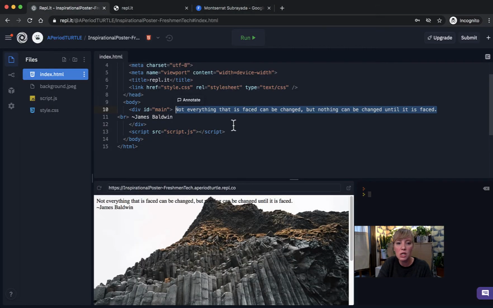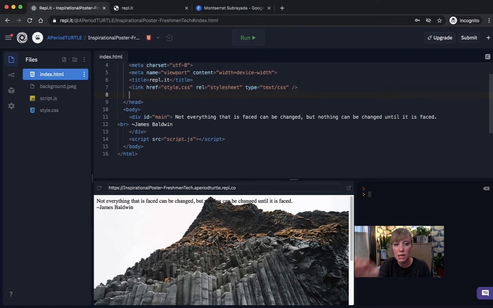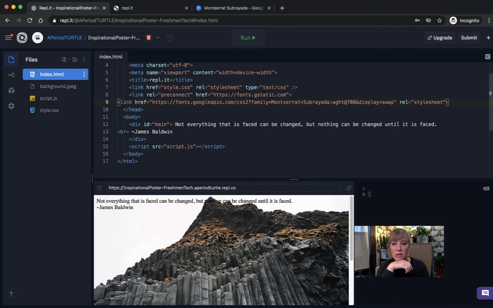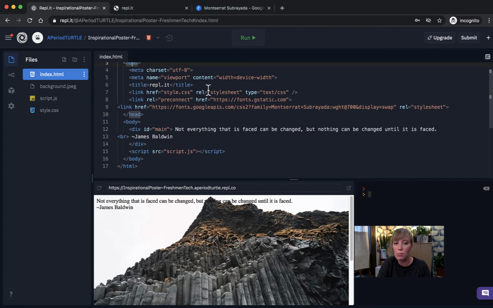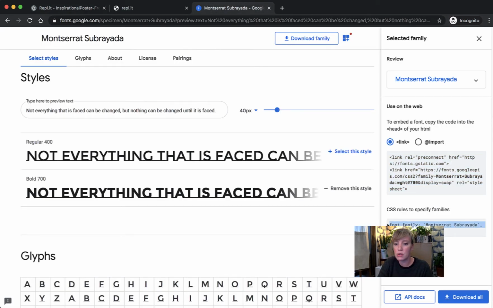This needs to go into the head of the HTML. So I'm going to click at line 7, hit return, and paste it right there. Make sure it is in between the opening head tag and the closing head tag, and don't mess with anything else in the head. The other thing you need is the CSS code. So I'm going to copy this.